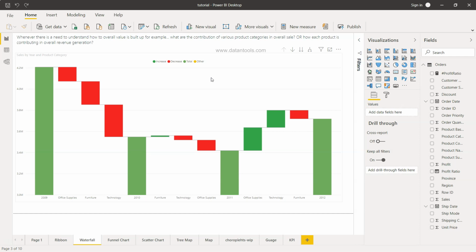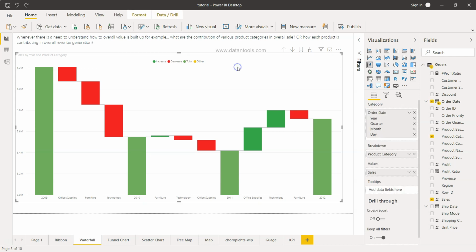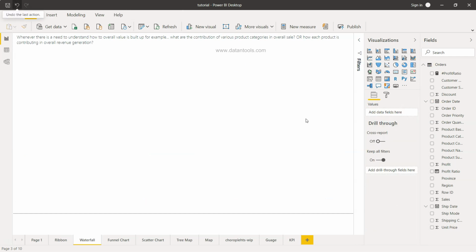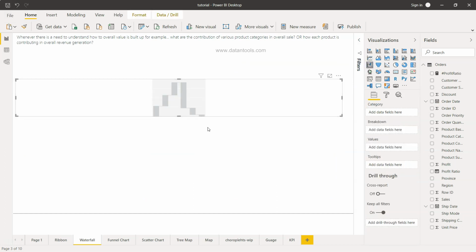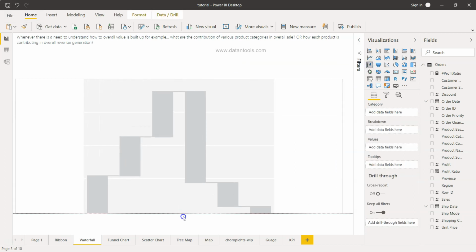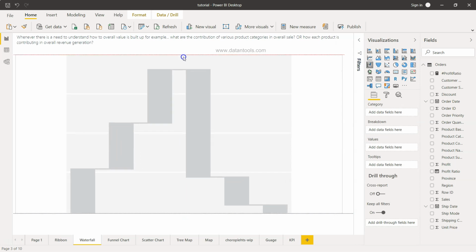So how can we create this chart? First of all, I will just delete it. If you see, the waterfall chart is present over here. If I expand it a little bit, you will see that it is asking for some information, for example, the category and then the breakdown. The category is nothing but your x-axis.